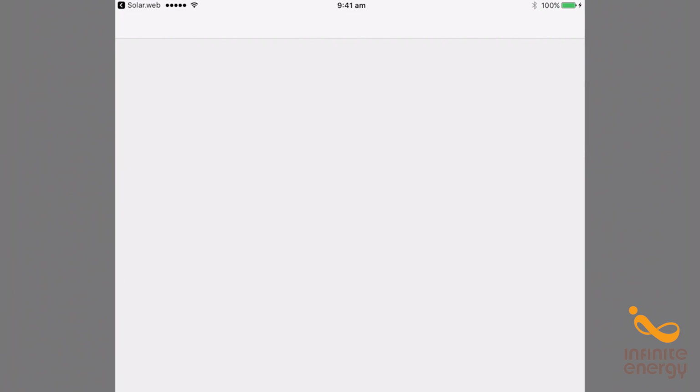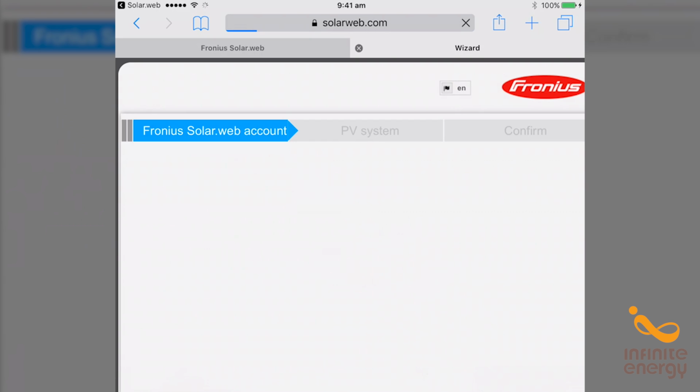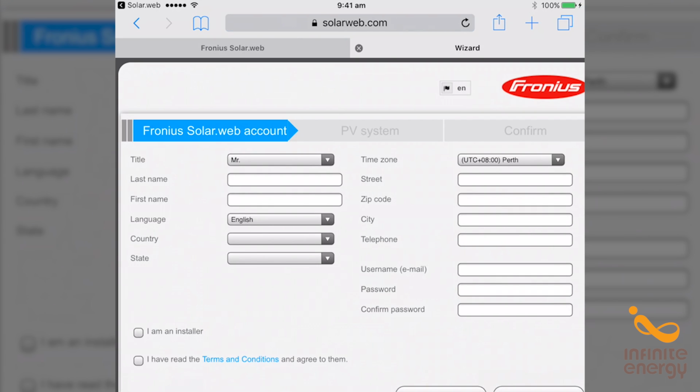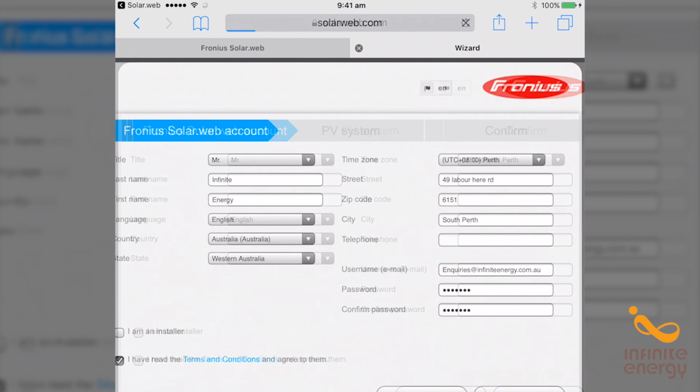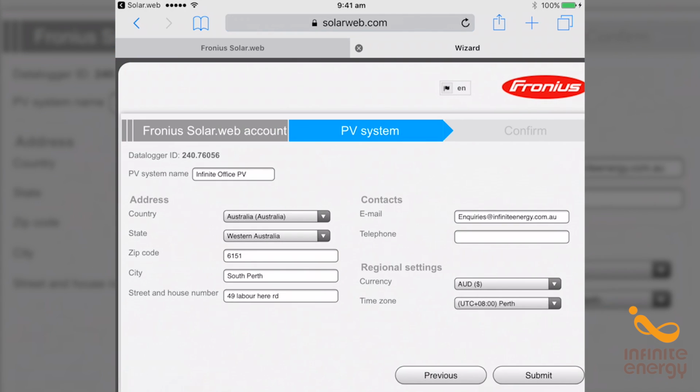When you hit Finish, the app will take you to solarweb.com to create a SolarWeb account. Click Register, populate all the required fields, and hit Next. Make sure you make a note of your SolarWeb password, as this will be required soon. The next screen will show details of your PV system. You shouldn't need to do anything on this screen other than click Submit in the bottom right.